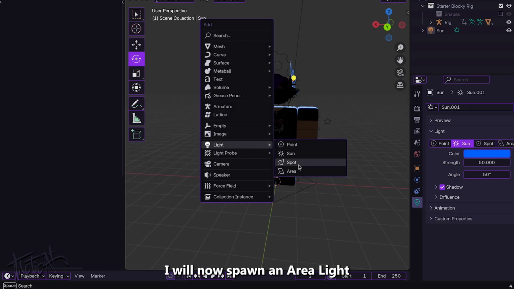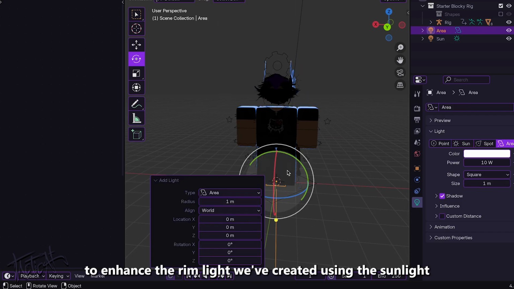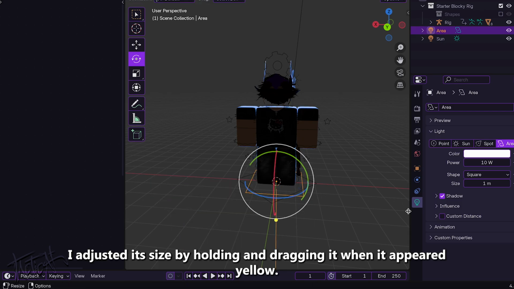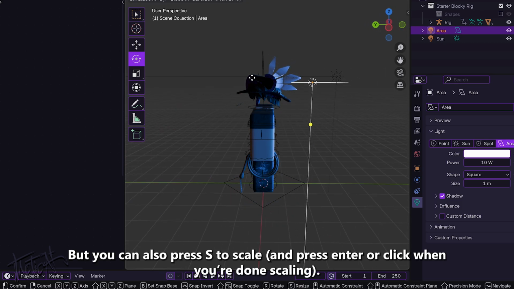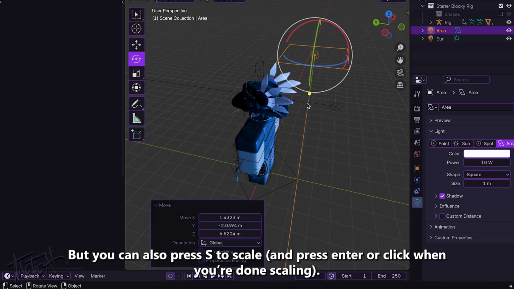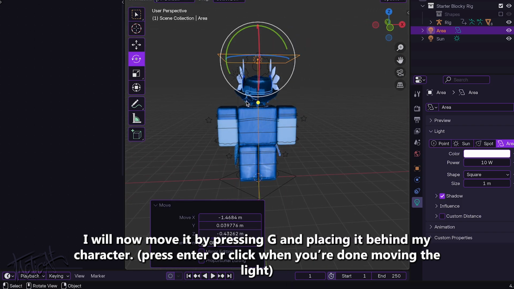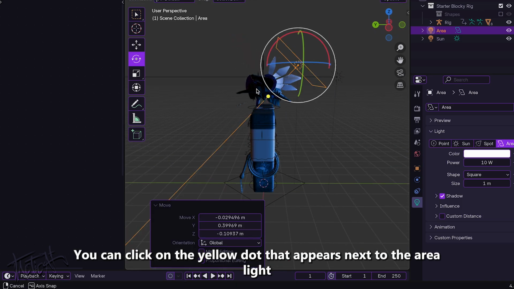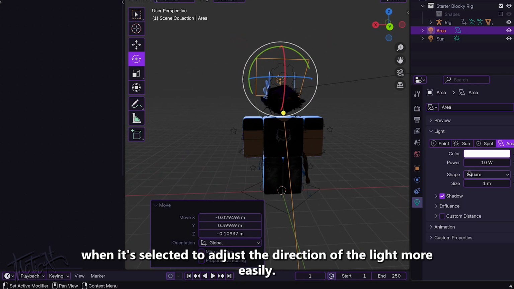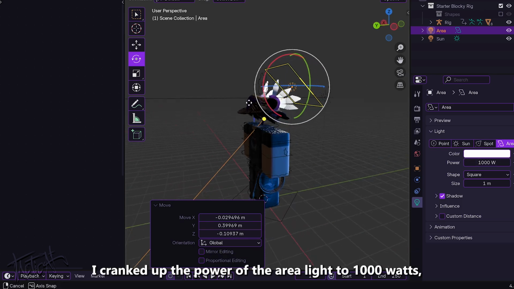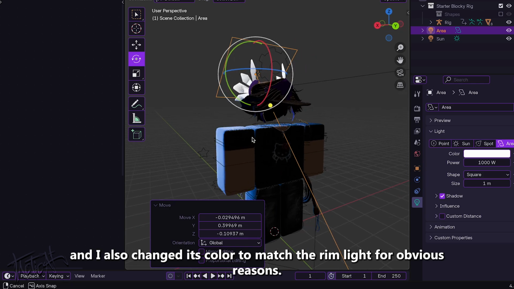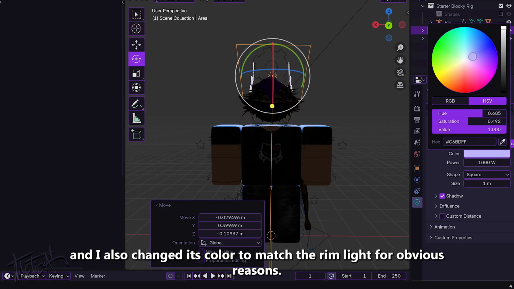I will now spawn an area light to enhance the rim light we've created using the sunlight. Right here, I adjusted its size by holding and dragging it when it appeared yellow, but you can also press S to scale. I will now move it by pressing G and placing it behind my character. You can click on the yellow dot that appears next to the area light when it's selected to adjust the direction it lights up more easily. I cranked up the power of the area light to 1000 watts, and I also changed its color to match the rim light for obvious reasons.